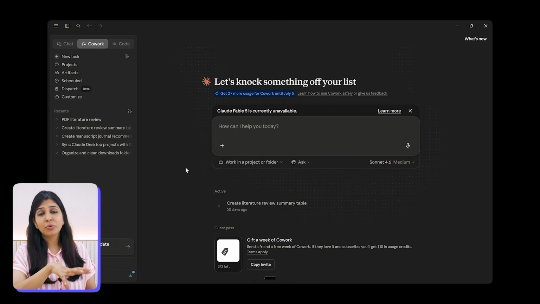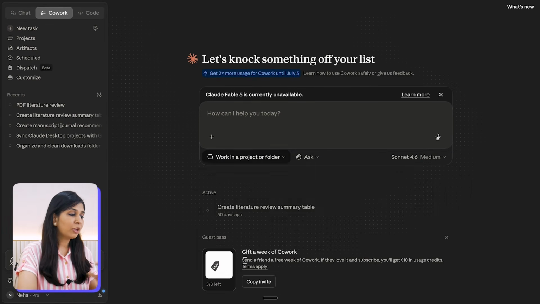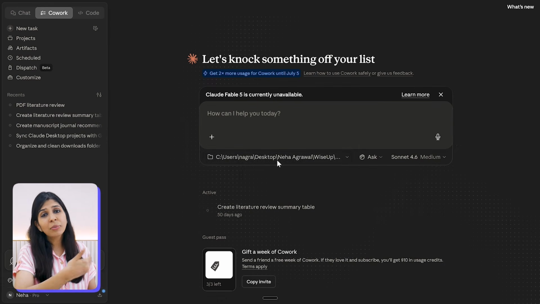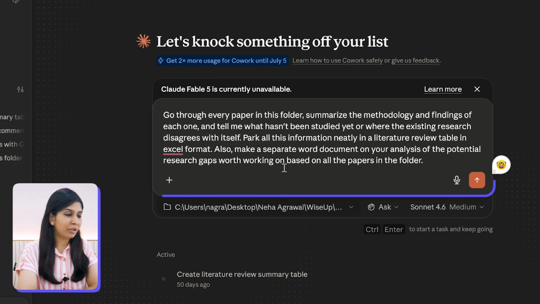And this is exactly where Claude Cowork comes to the rescue. Now, all you need to do is download the Claude desktop app and then point it to the folder where you have all the PDFs saved. You can in fact choose multiple folders as well if you want.